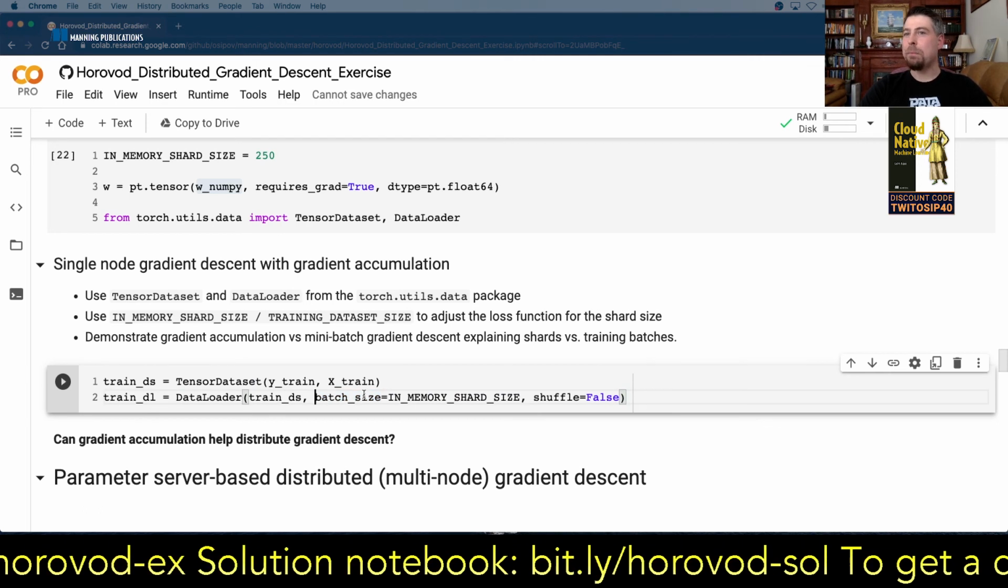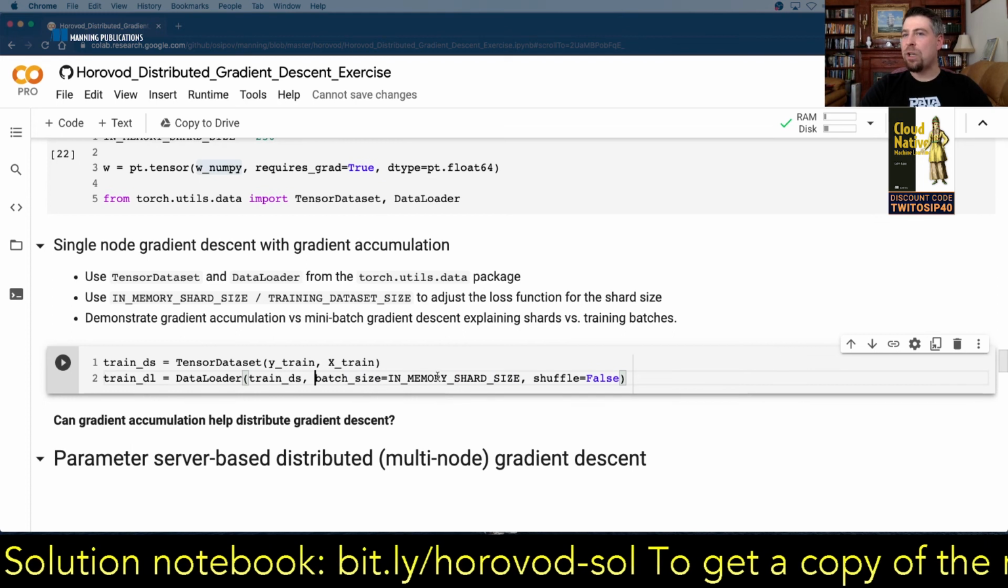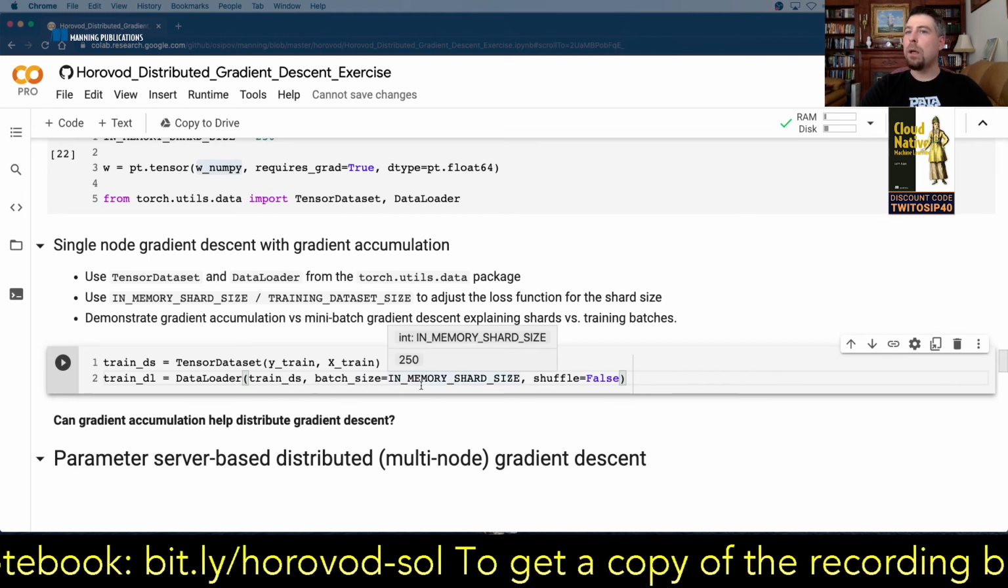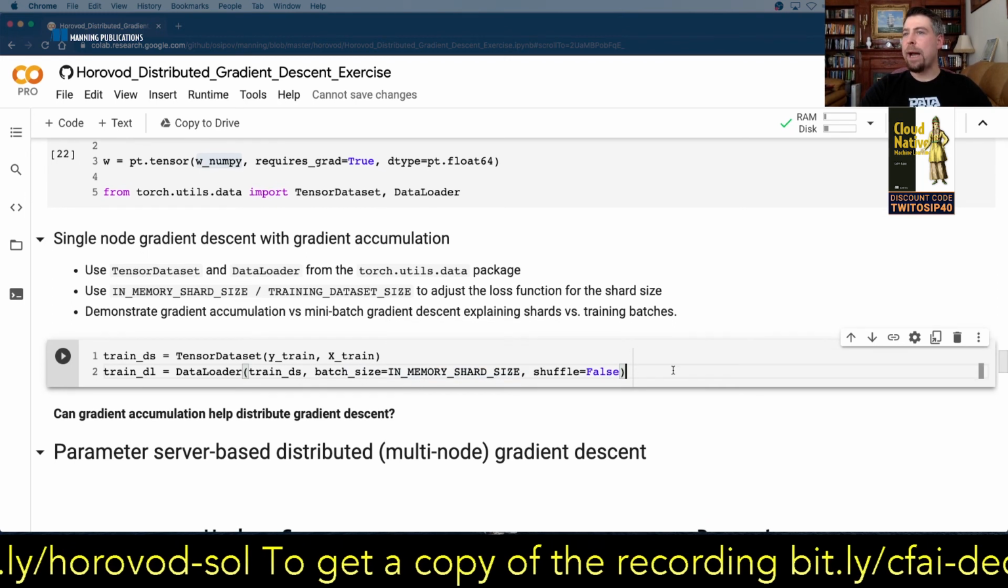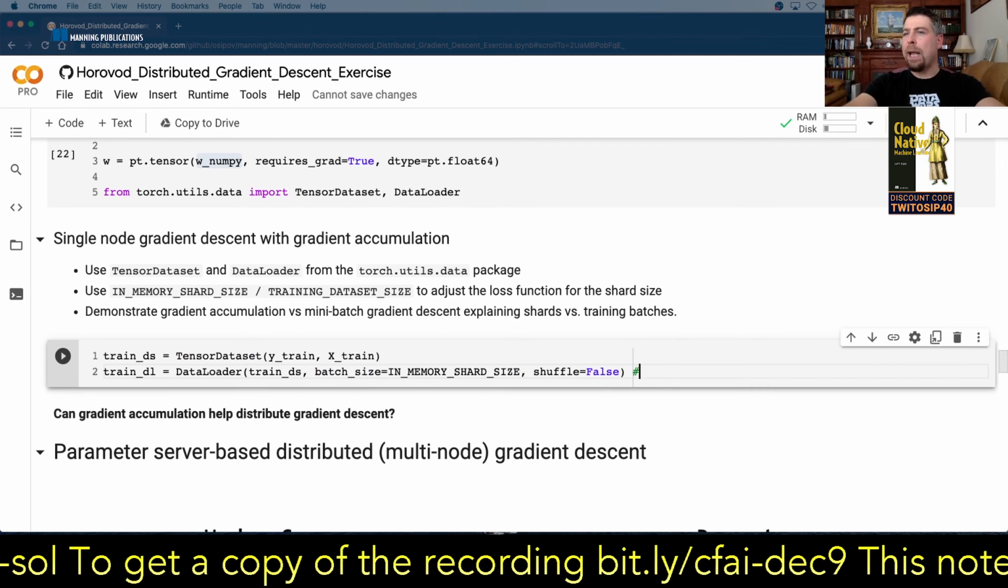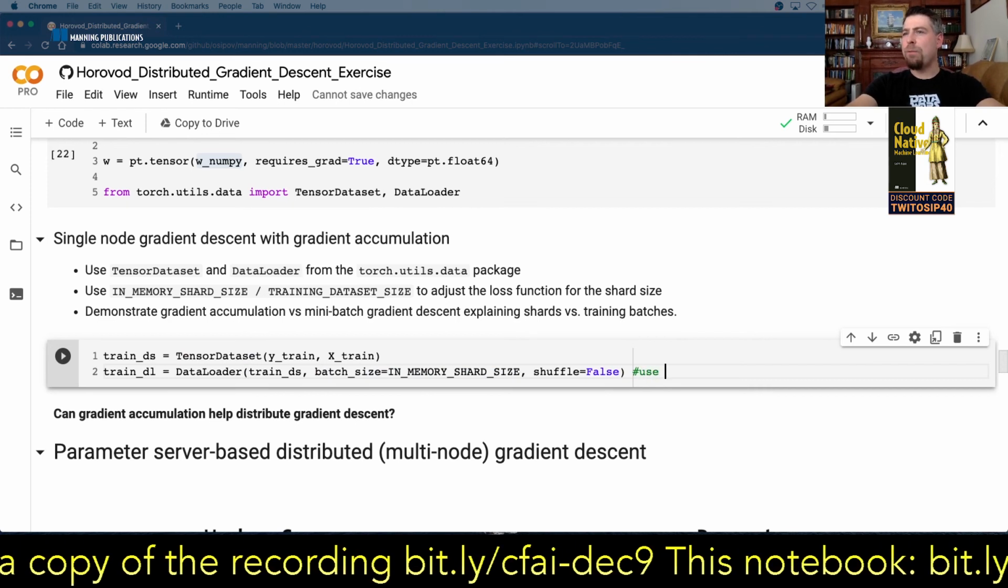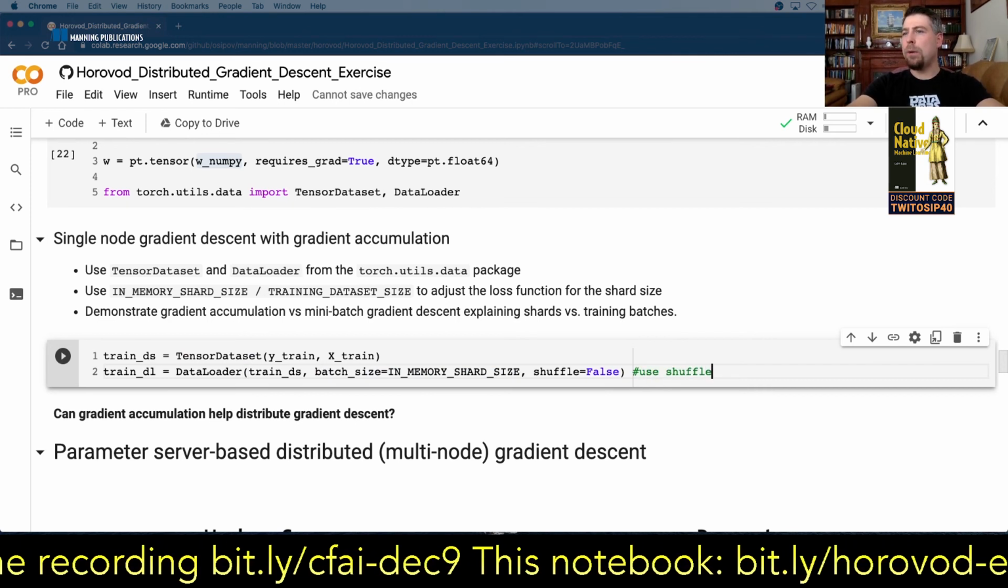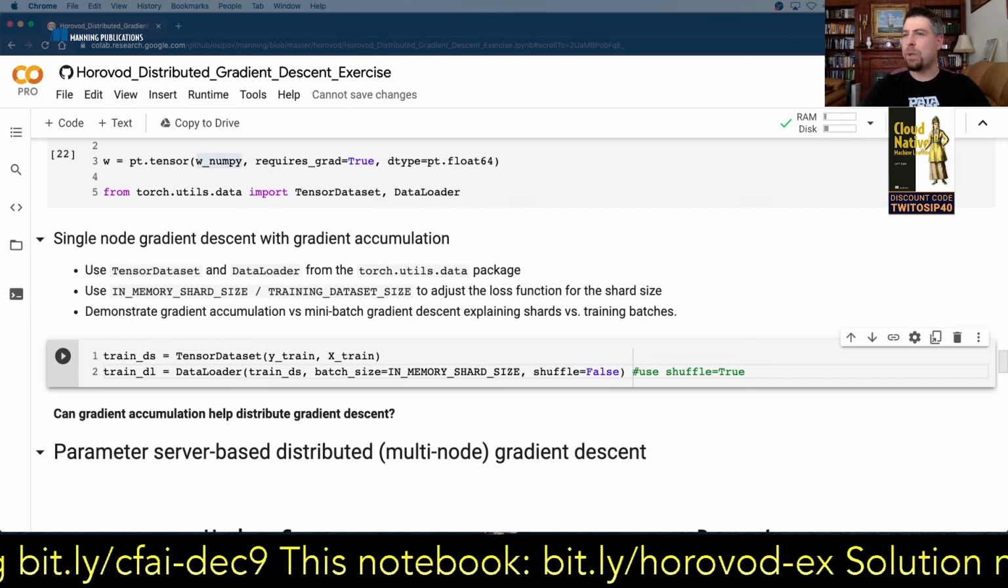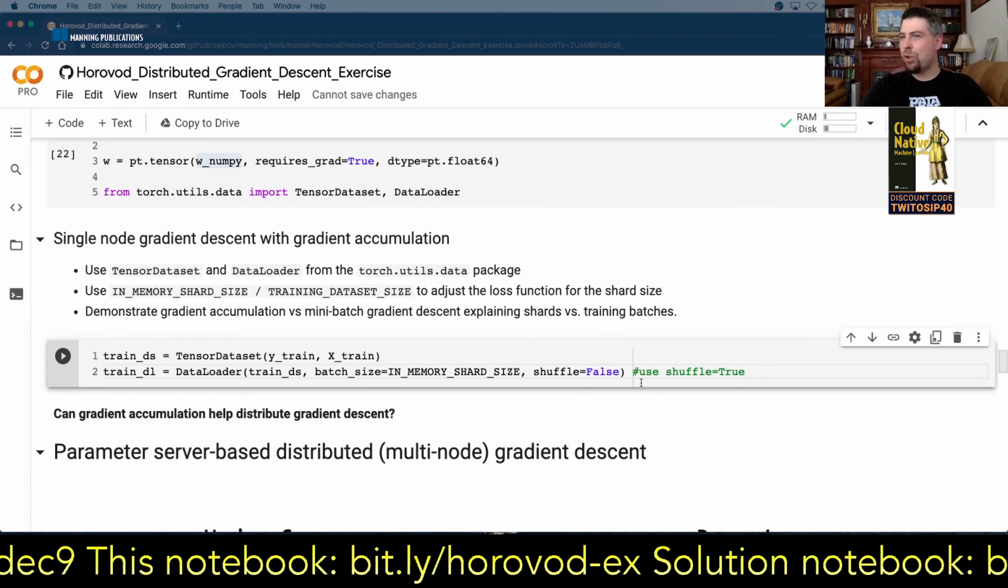We're not doing mini batch gradient descent. As you'll see, we are doing just regular gradient descent with the entire training data set. And with respect to shuffle false, I'll just point this out: if you're running this in production, you definitely should use shuffle true.